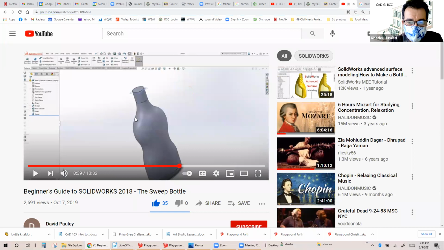So a funnel would not produce this shape. I need these curves to describe that shape. So I'm going to go back.